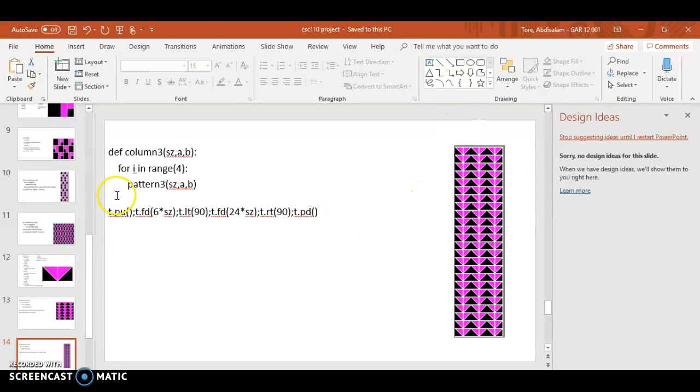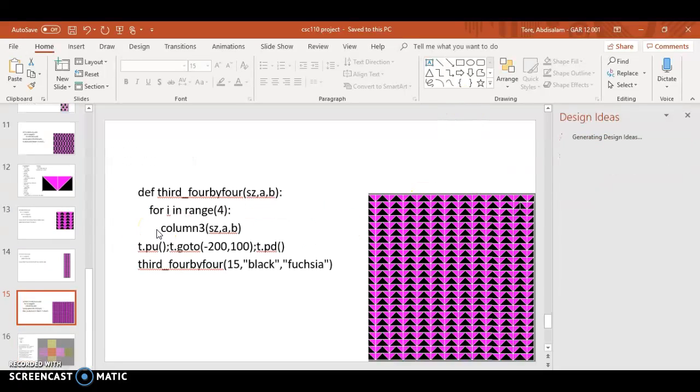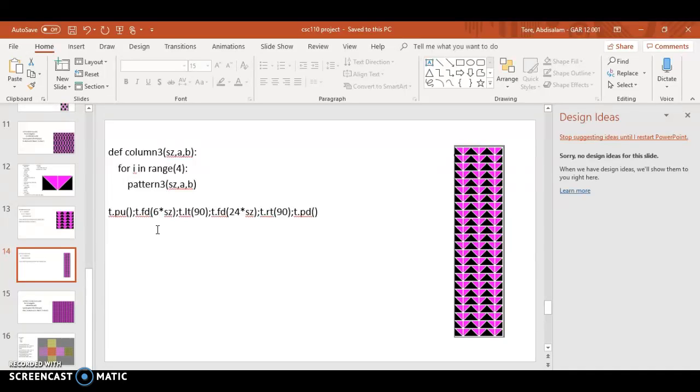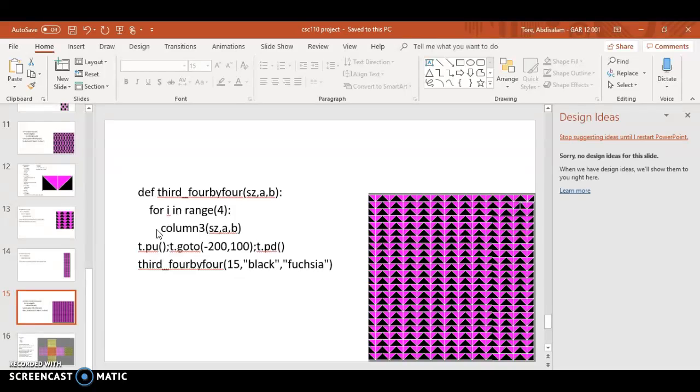And at the end, we pick up the pen, forward 6 times size, T dot left 90, forward 24 times size, right 90, pen down, and that helps us create this. And for i in range 4, we do column 3, so this. Pick up the pen, go to negative 200, 100, put the pen down, and it makes it more visible. Can't really see it with my screen. This is the third 4x4 design.